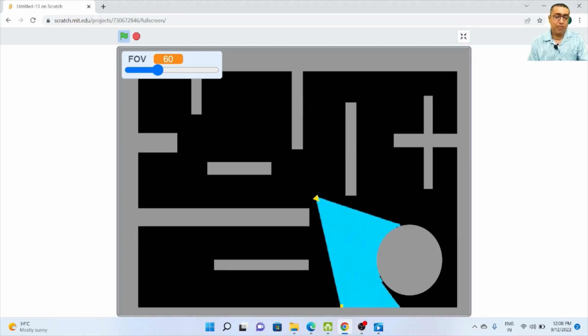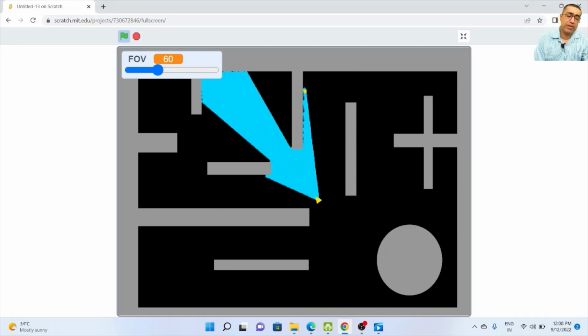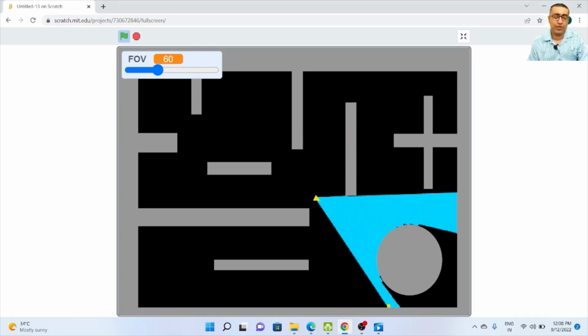Yes, it is now balanced. Both the left and right beams are equally balanced. So we have done it.